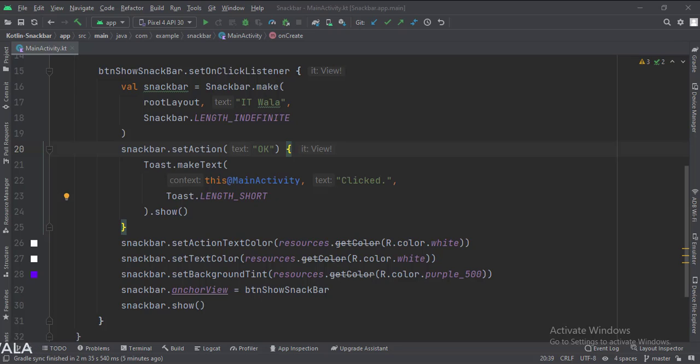Also, we anchor this snack bar to the button itself. So this snack bar would appear near the button. If you want the snack bar to appear at the bottom of the screen as usual, then remove the anchor view attribute from this code. Let's run the app.